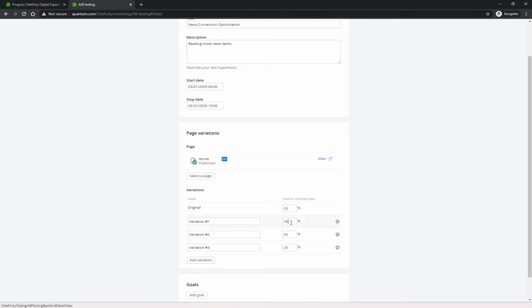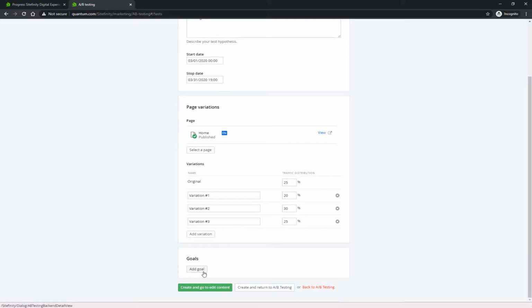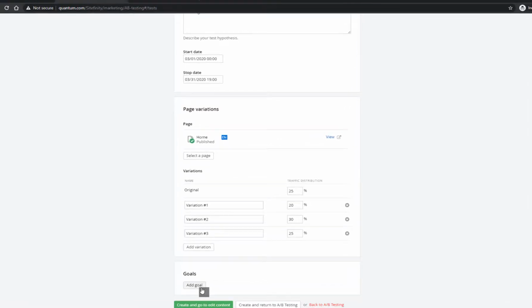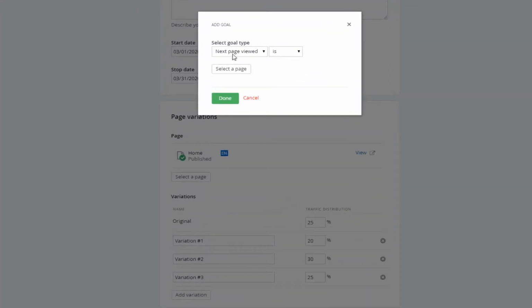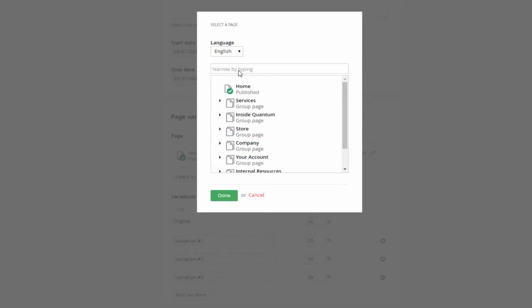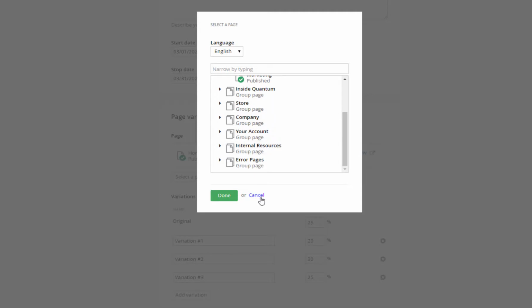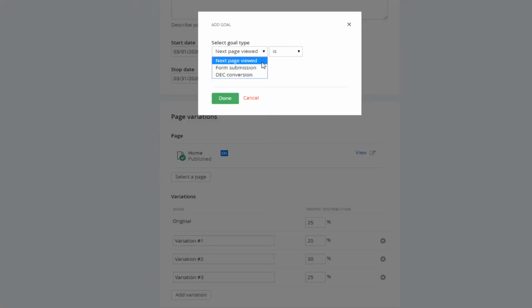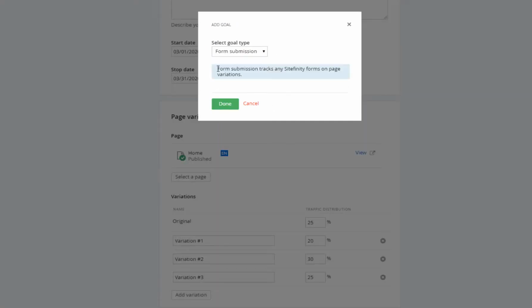You can still amend the traffic distribution to reflect what you think will work best for the purposes of your test. As the final step in our configuration of the test properties, we select our goal. Sitefinity comes with three built-in options for goals. The first two are straightforward. We can track which is the next page viewed by the participants of the test, or how many form submissions they make on the page we selected to run our test on.